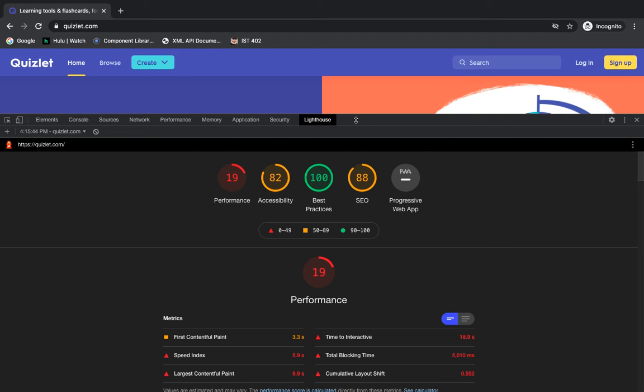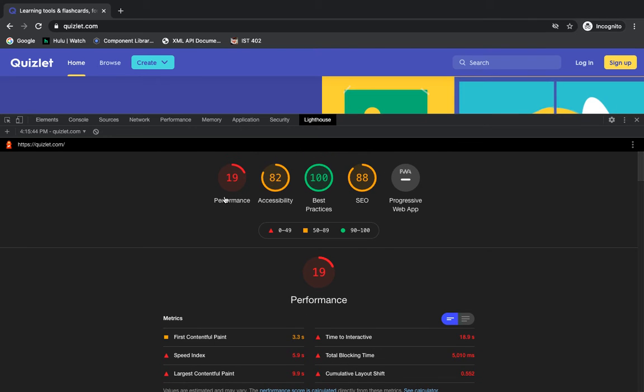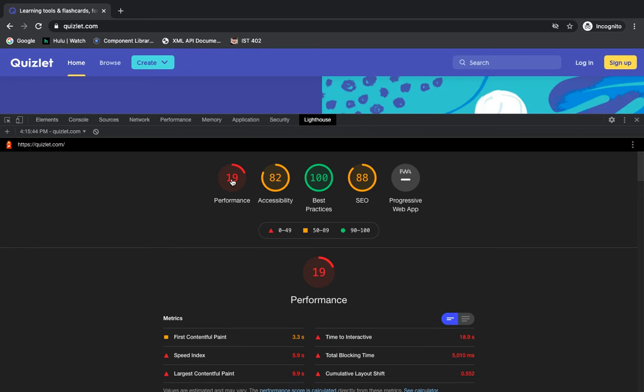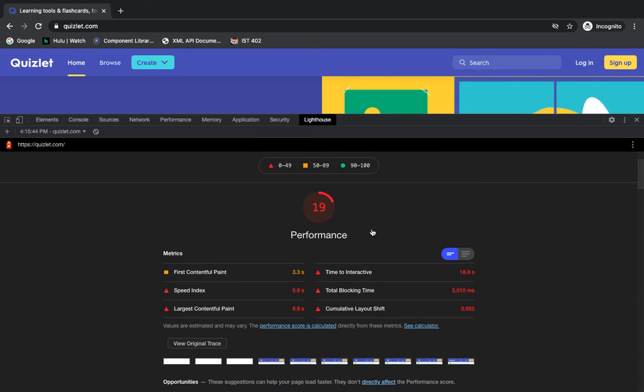Okay, so here you can see that there's a couple of numbers, so each is a rating for different categories. You can see the performance score is really bad at 19, but the accessibility is kind of okay at 82. Really good on best practices, and the SEO is not too bad, but it could be better.